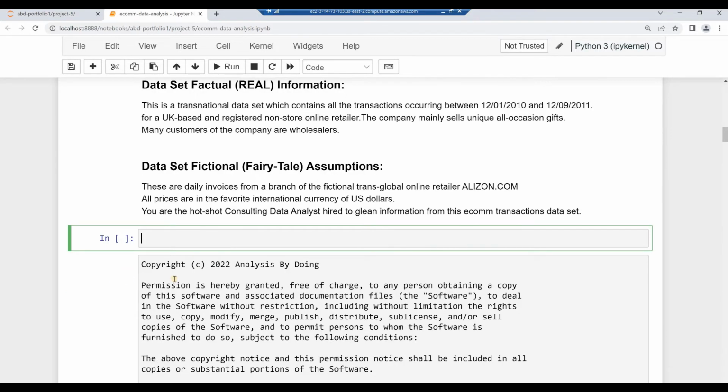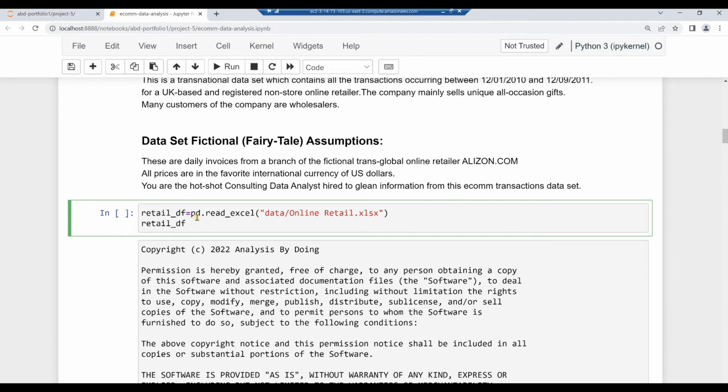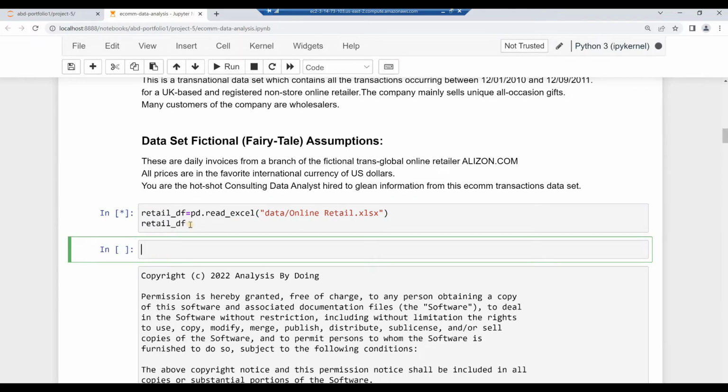Read in the data provided as an Excel spreadsheet. Key in the code retail_df equals pd.read_excel within parentheses within quotes data/online-retail.xlsx, then retail_df. Then hit Alt and Enter. These 500,000 data rows will take almost 2 minutes to load, so please be patient.